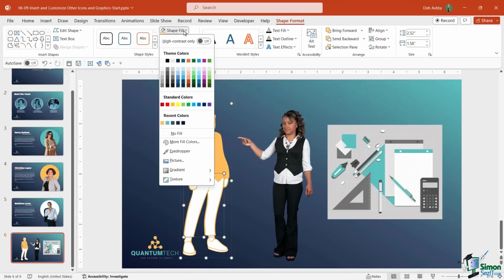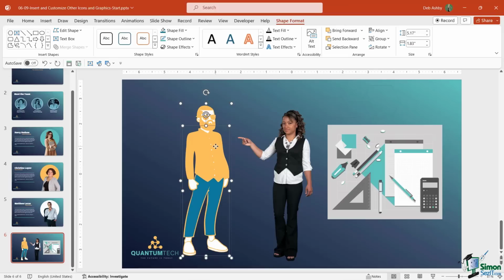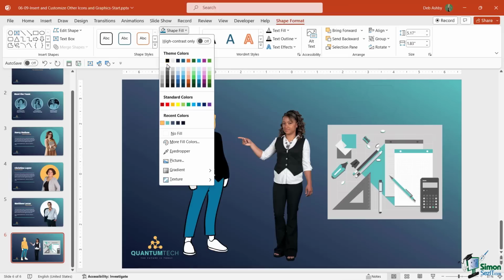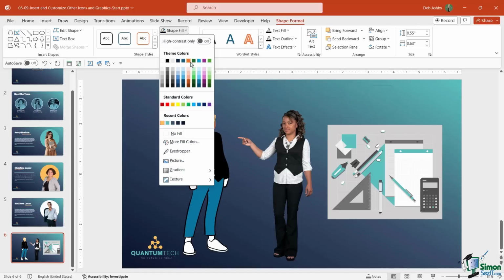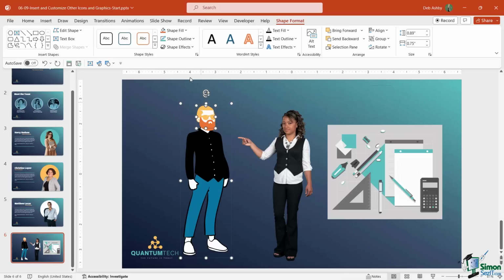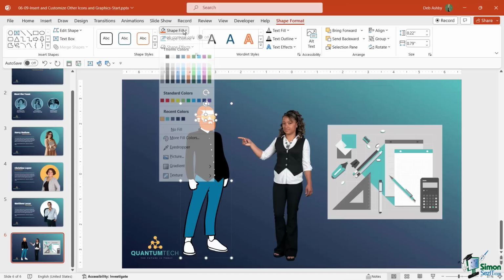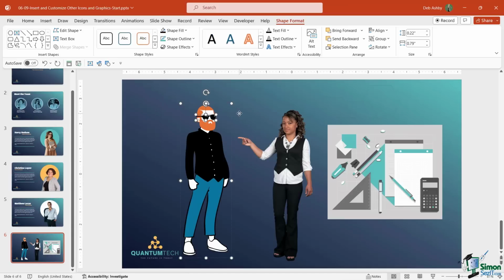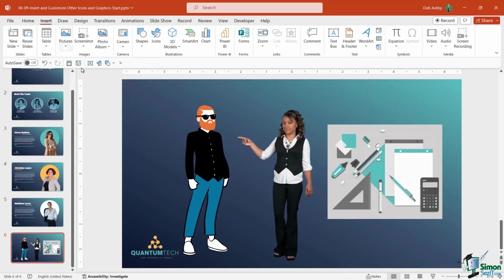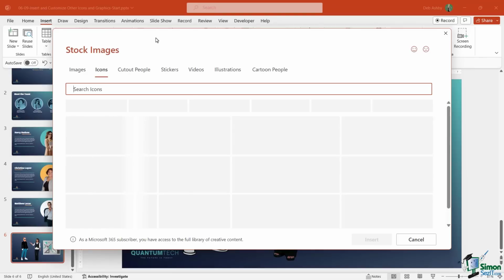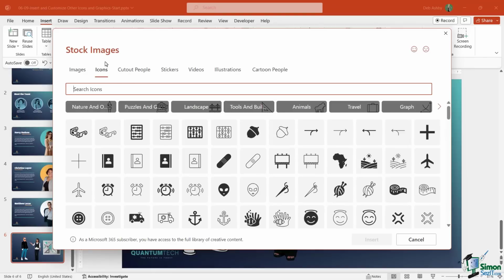So let's go to Shape Fill. Let's go for some jeans here. I can select the rest of him. Maybe I want to change that shape fill to, let's go for a black. I can select his beard and maybe make that like a gingery color, and so on and so forth. So you can see the customization options here are pretty much endless. And let's go back to the Insert ribbon one last time and take a look at the final few options.